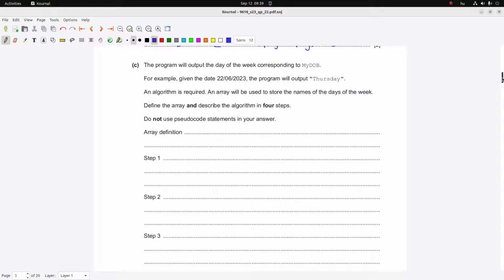Okay, let's continue. The program will output the day of the week corresponding to myDob. For example, the program will output Thursday. Great. An algorithm is required, and an array will be used to store the names of the days of the week. Define the array and describe the algorithm in 4 steps. Do not use pseudocode statements in your answer.